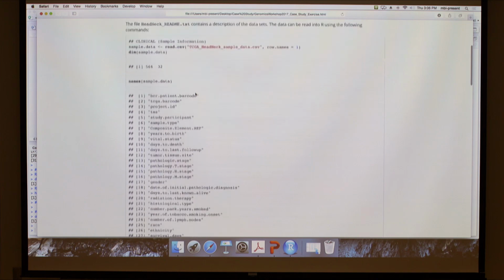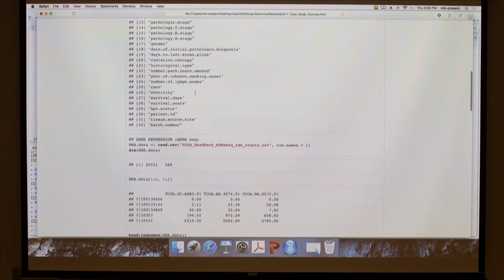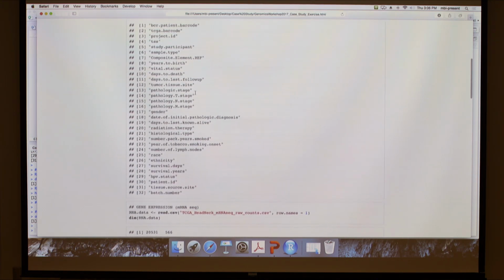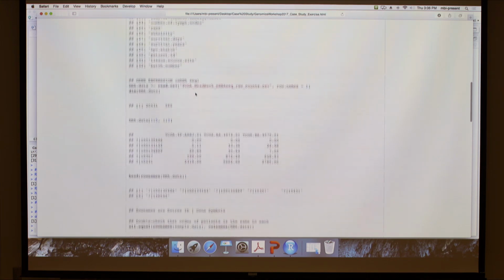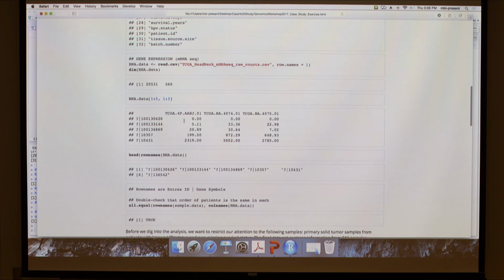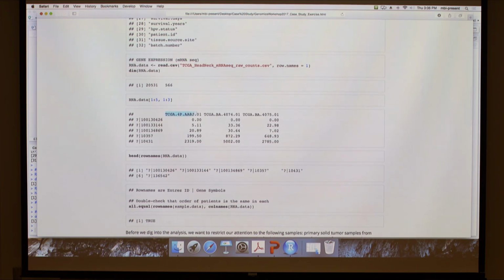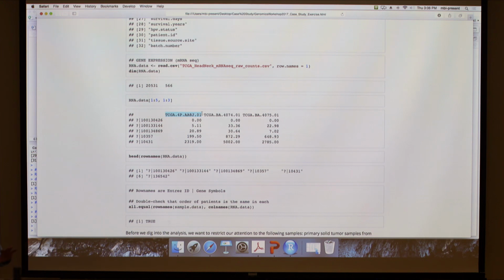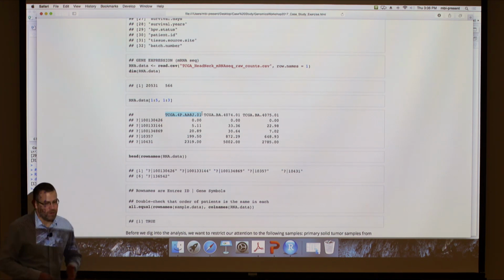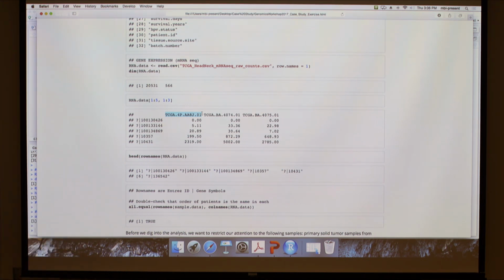All right, here's all the variables in the sample data. It's got all the things that we talked about in day one. Most of it's pretty self-explanatory. And then here, the RNA-seq data. And remember, for the samples, the TCGA barcode serves as our kind of sample ID. It also links together the RNA data with the sample data, and they're sorted in the same order. So we're good on that.